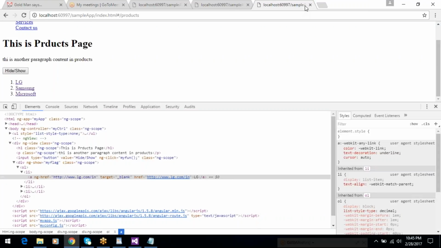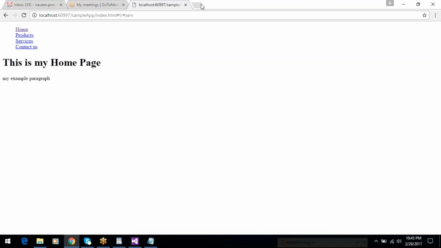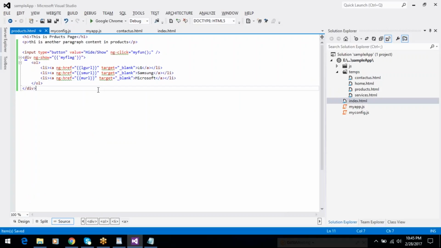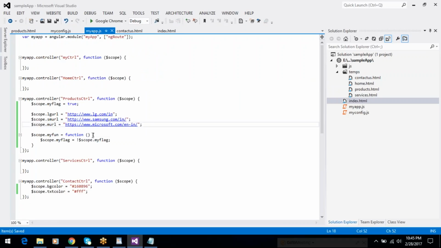And Microsoft. So like this we can bind the URLs from the controller, or from the database. In real-time applications, these URLs come from the database.